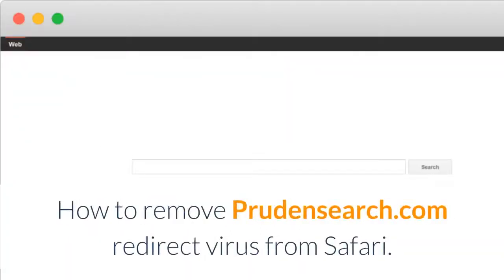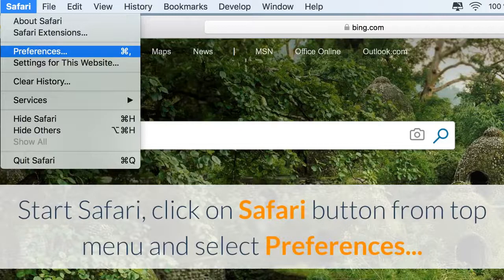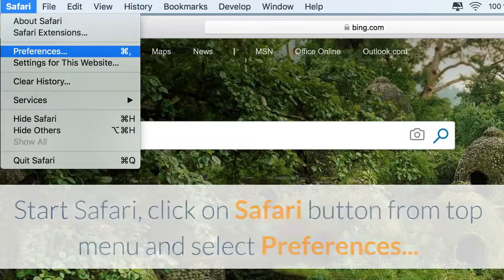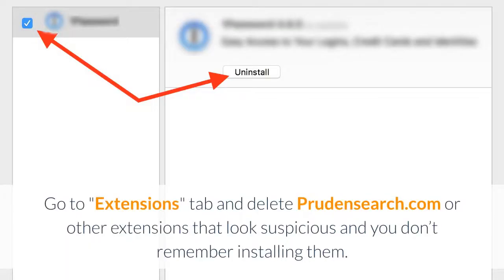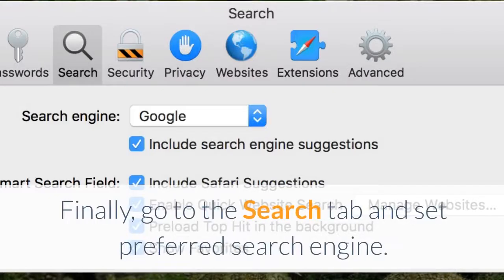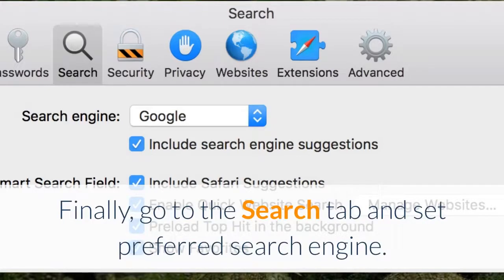How to remove PrudenSearch.com redirect virus from Safari. Start Safari, click on Safari button from top menu and select Preferences. Go to Extensions tab and delete PrudenSearch.com or other extensions that look suspicious and you don't remember installing them. Finally, go to the Search tab and set Preferred Search Engine.